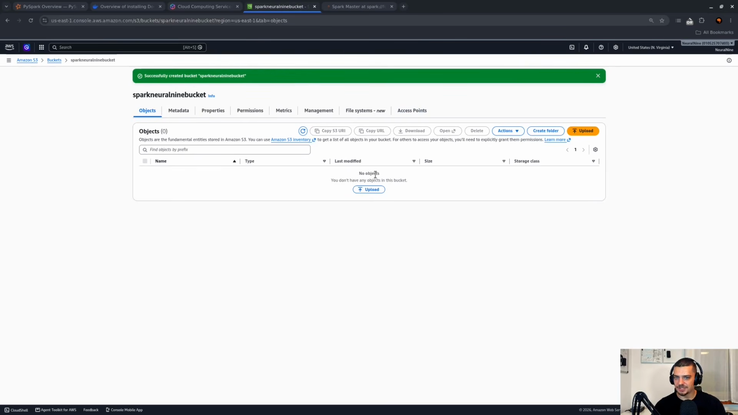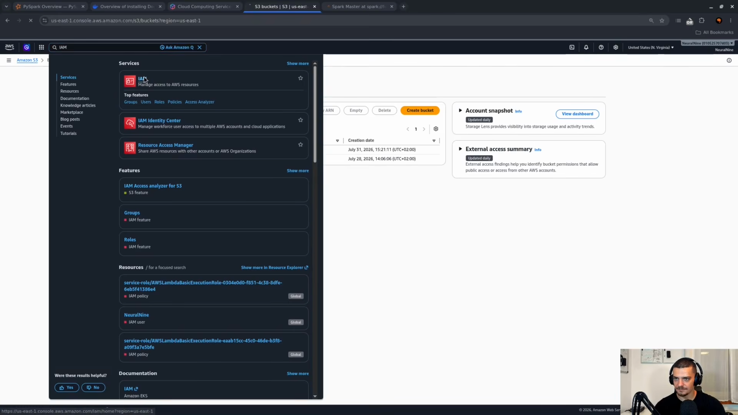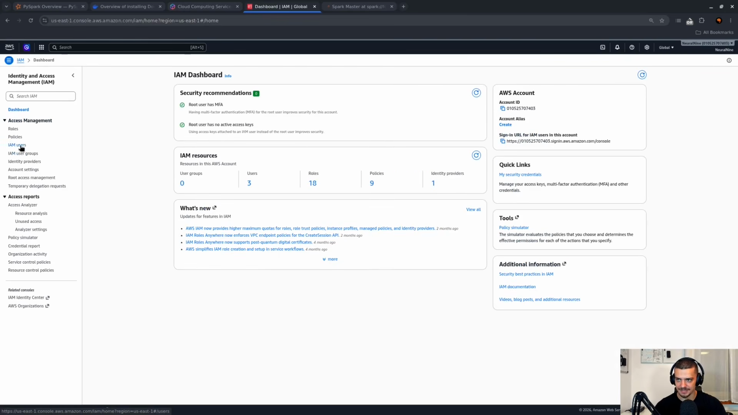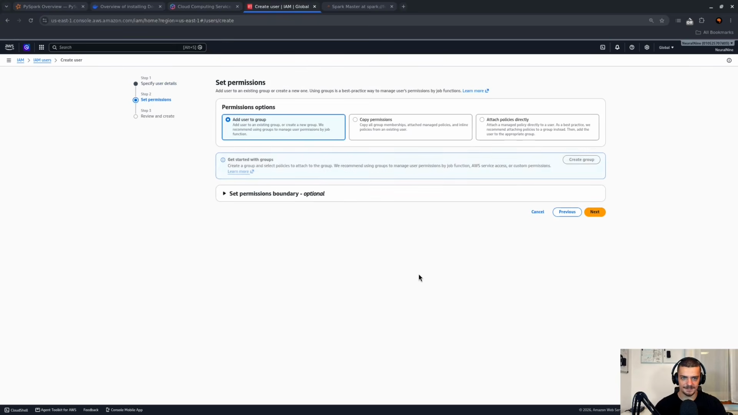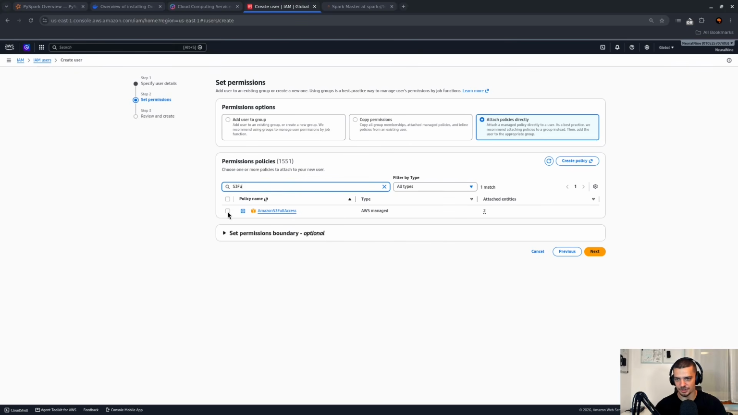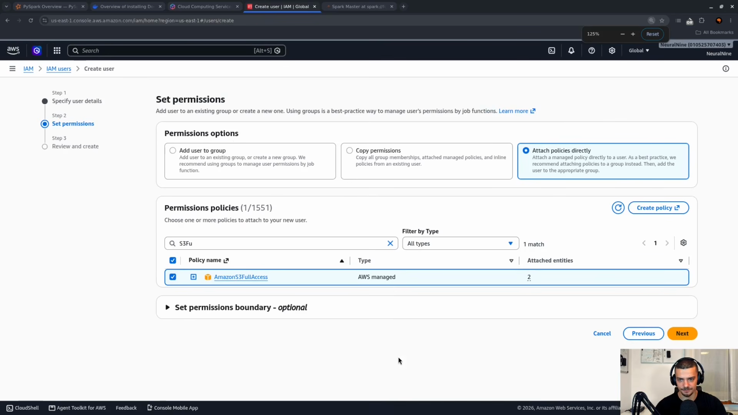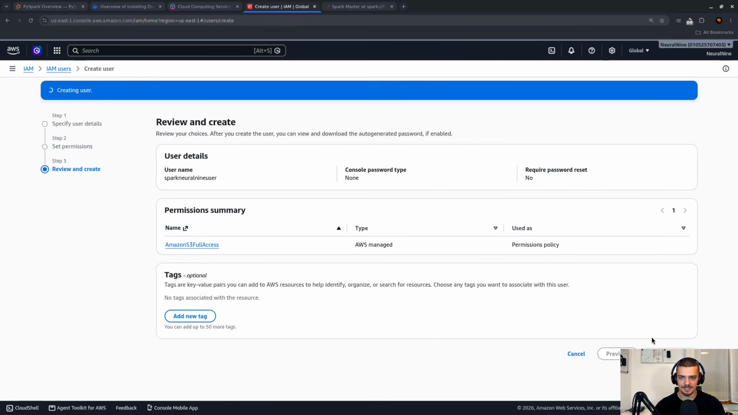And then we just need a user that has full access to the bucket. So we're going to go here to IAM, and in IAM, we're going to create a new user. Create user. We're going to call this Spark Neural 9 user. I'm going to say next. We're going to attach policies directly. I'm going to go with S3 full access, which is overkill, but for the sake of simplicity here for the tutorial, we're going to do that. Next, we're going to create the user.